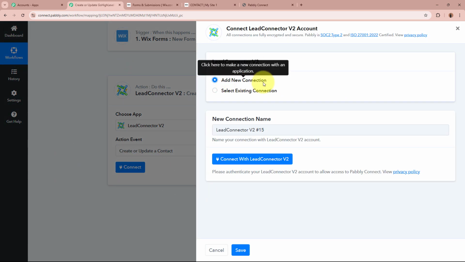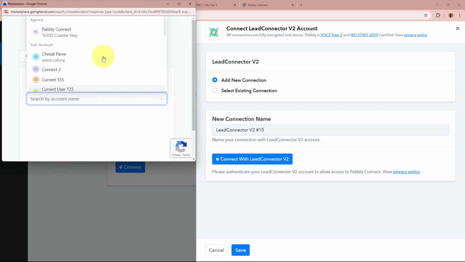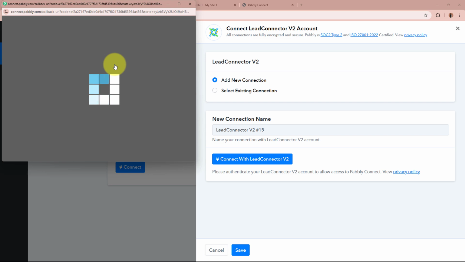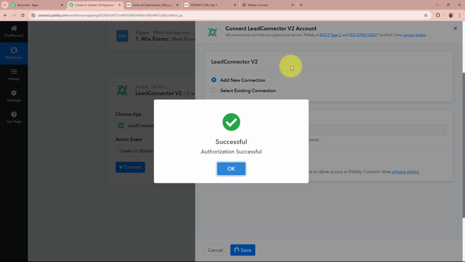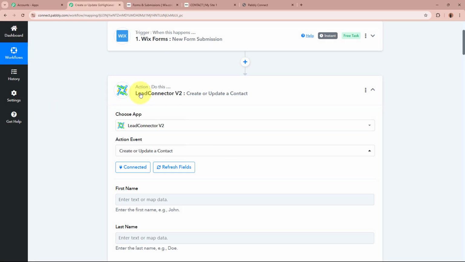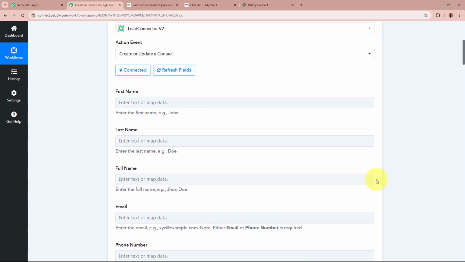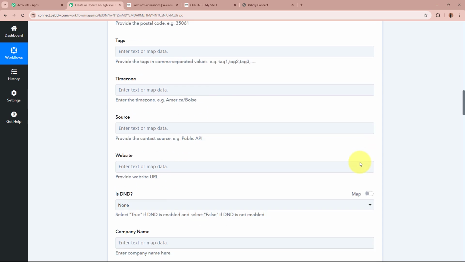A window is going to appear in front of you on which click on add new connection, or else you can select the existing connection that you have. After that, click on the connect with Lead Connector V2 button right here. A window is then going to appear in front of you on which you have to select the account that you have created. I have created an account in the name of Pabbly Connect. So I'm going to select this account from here, then this drop down. And as I've done that, you can see right over here, Lead Connector V2, which is GoHighLevel, has now been connected to Pabbly Connect.